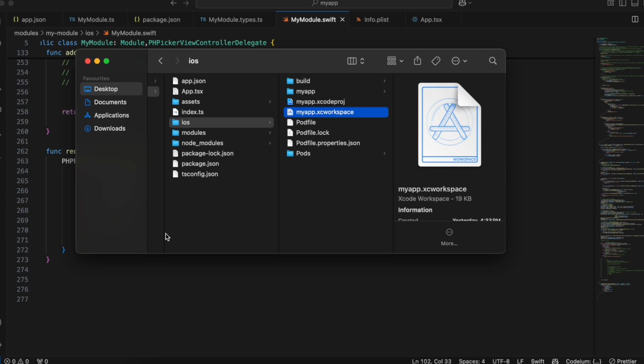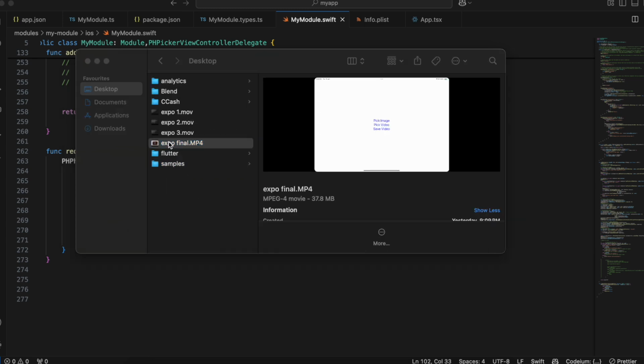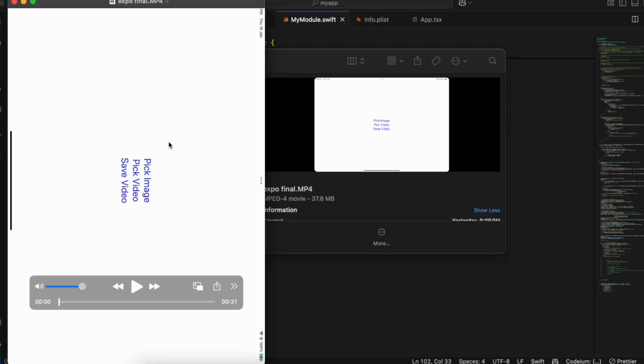Now the reason I have recorded a video is because running an Expo app on a real iOS device in debug mode is a lot of headache. It takes a lot of time. That's why I'm not running it again. I have already recorded the video. Trust me, it works. It's just that it's very painful.